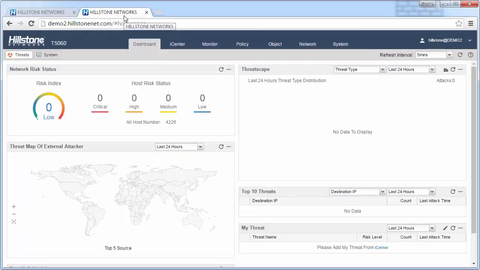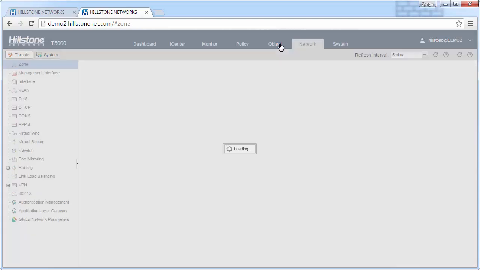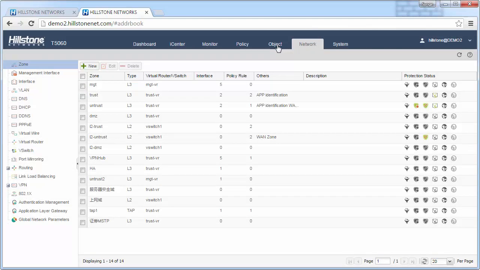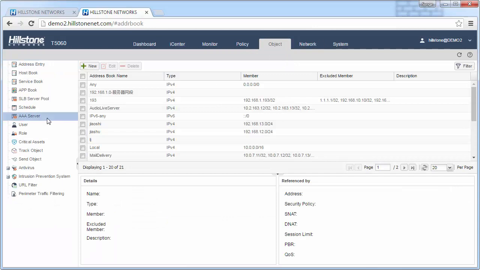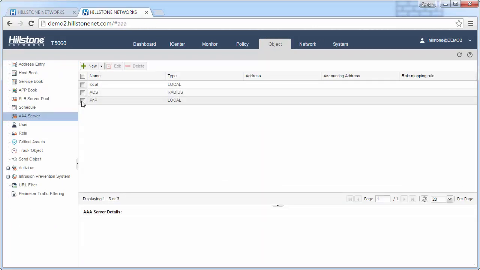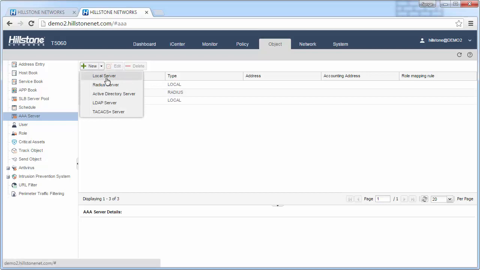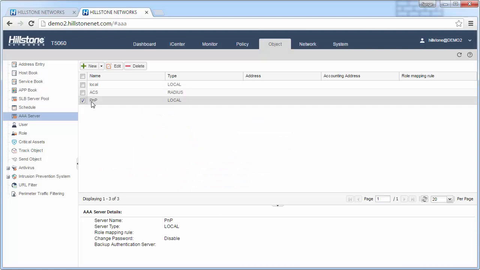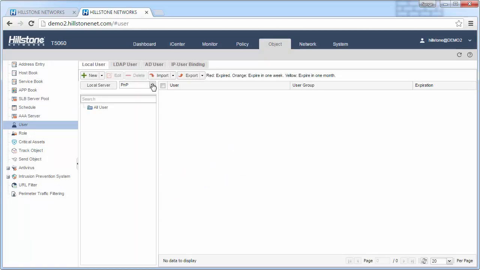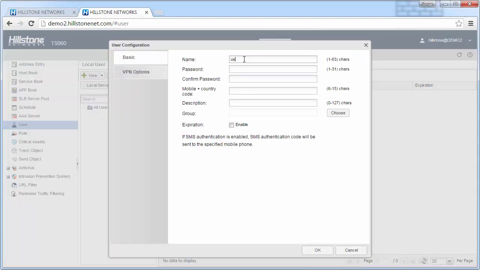First, the PnP VPN server. Before configuring the IPsec tunnel, we should create the user information for each client. So, go to Object Kit, AAA Server, click New PnP VPN Server. We can name it PnP. And in the PnP VPN server, we should create a user for each client. Click New, for example, user 1.